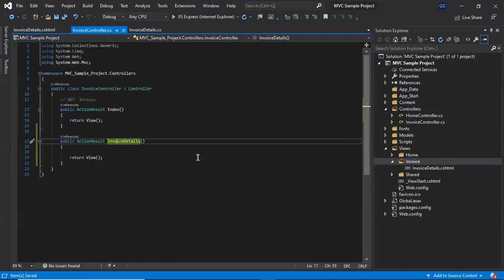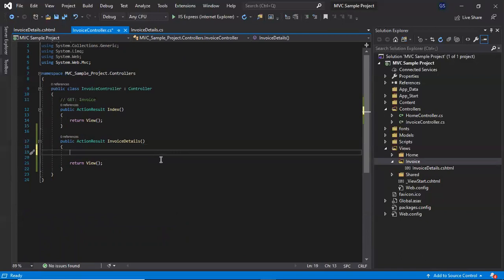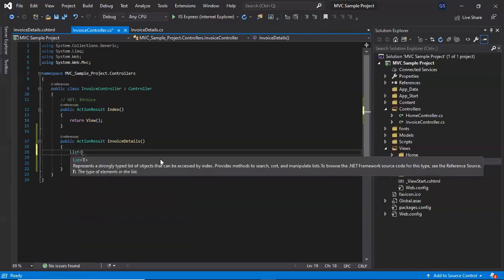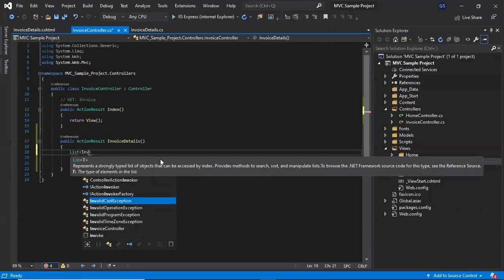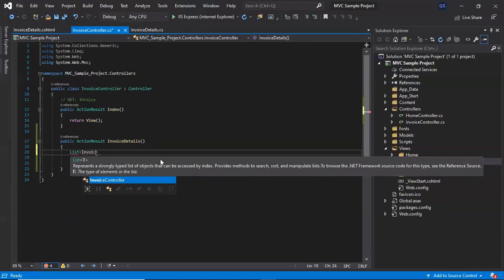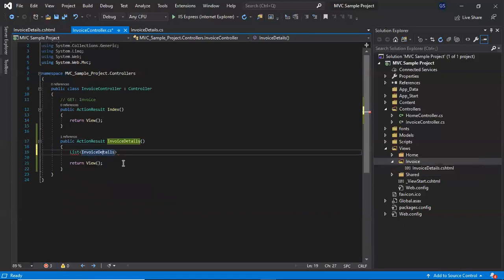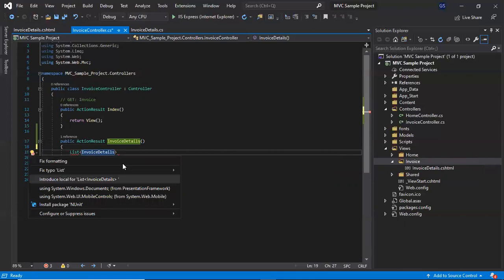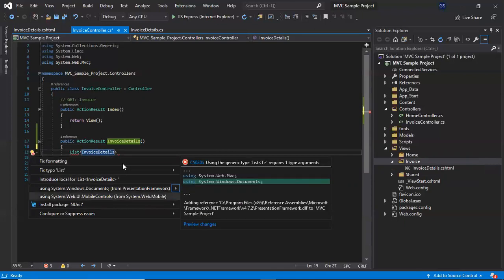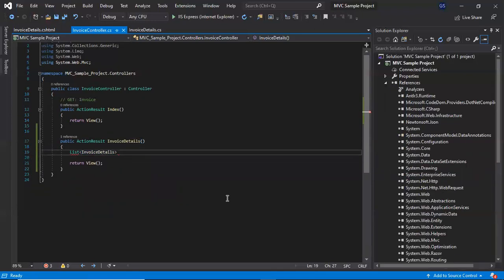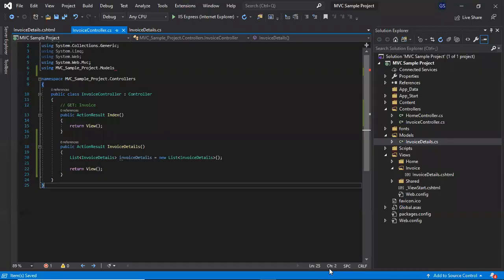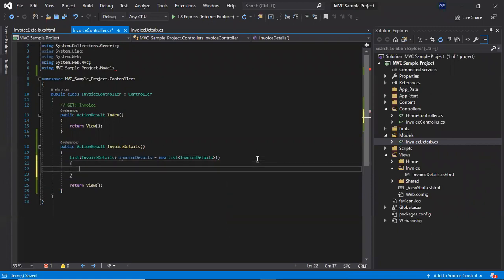So now let's create some default list which we will return to the view. So what will we return? A list of InvoiceDetails. So we need to add the reference. Okay, so we have created the list. Let's add items inside the list. We'll just add a default item.